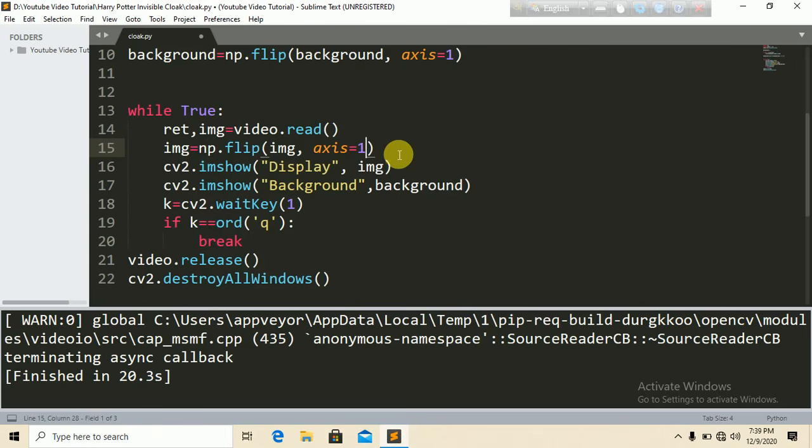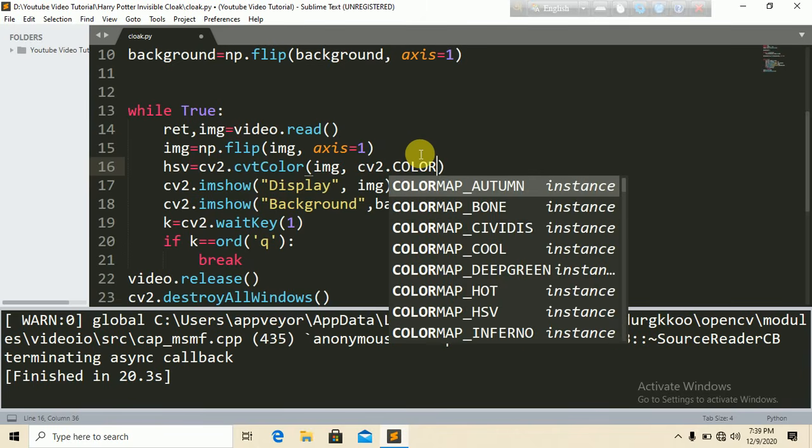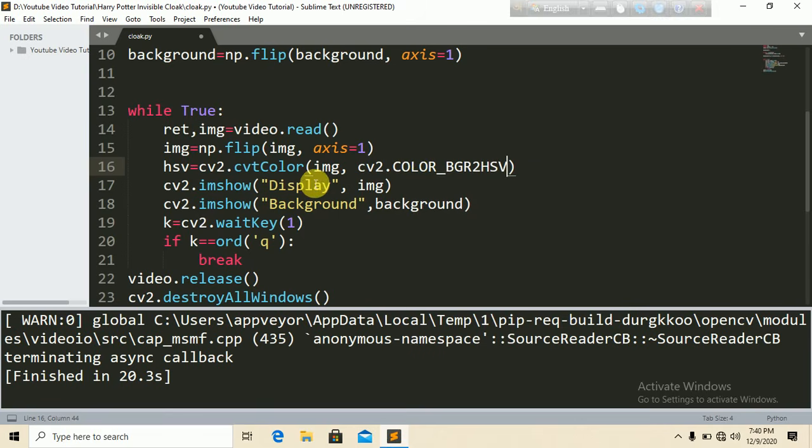Okay, then what we need to do is convert our frame into the HSV color format. Because we are detecting color, we have to change our background into the HSV format. cv2.cvtColor: the source should be the image and the color code. cv2 has some built-in color codes, so we can easily convert this into HSV format. So here is HSV.